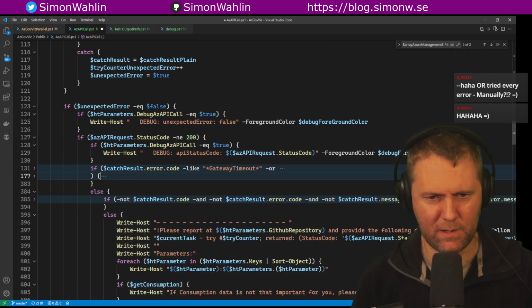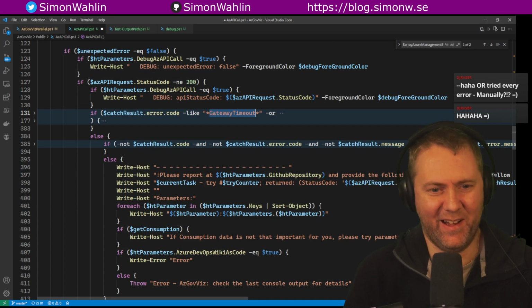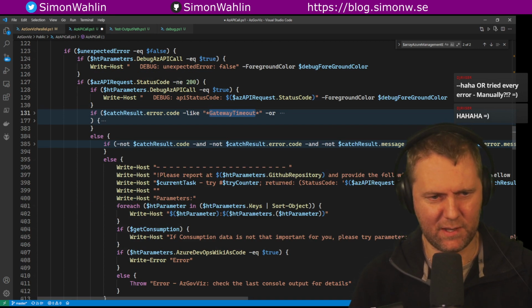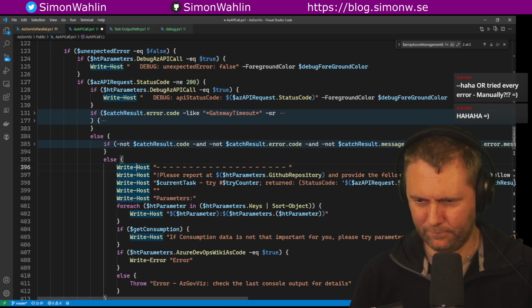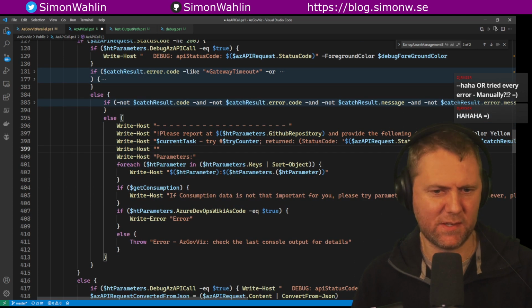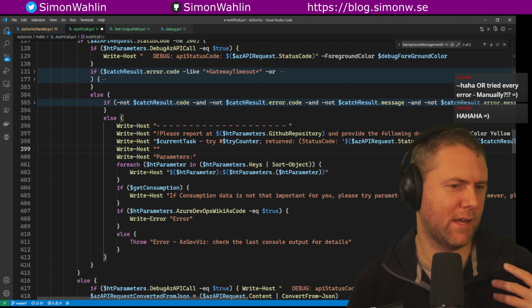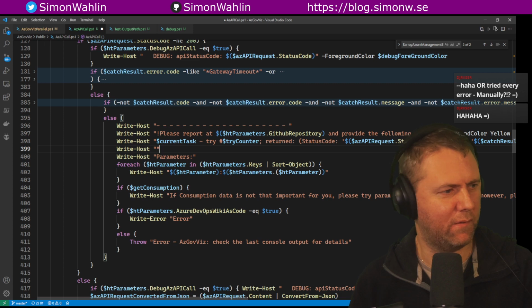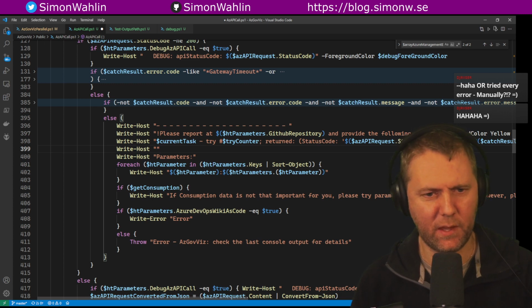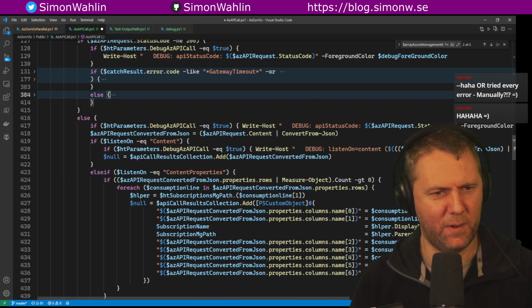So now we're in this. Now we handled all the gateway timeout. If it's not the timeout, we have all of these, and if it's not any of these, then we're going to here, the something else went wrong. So if we haven't handled the error in these 200 something cases, or 200 something lines listed, then we're going to say please report at GitHub. Yeah, amazing.